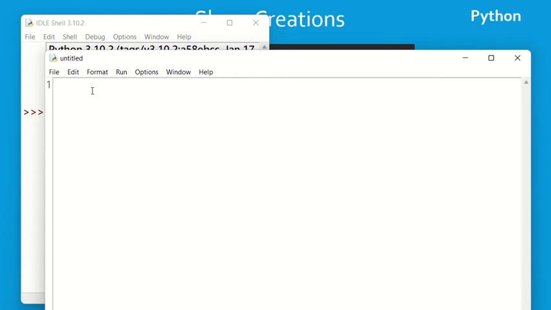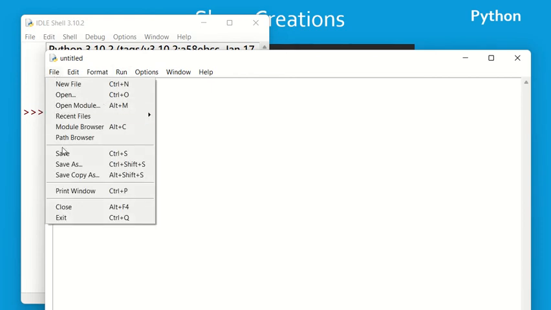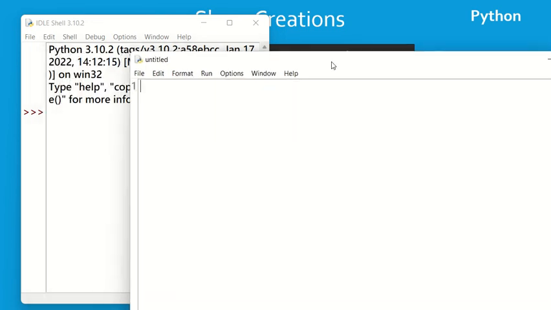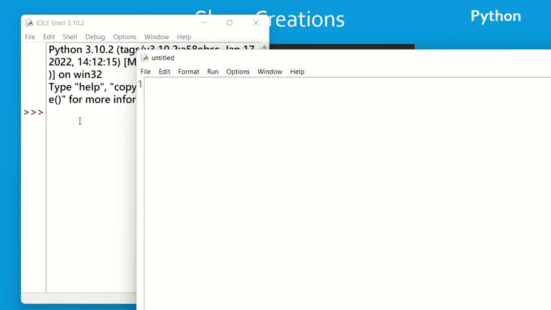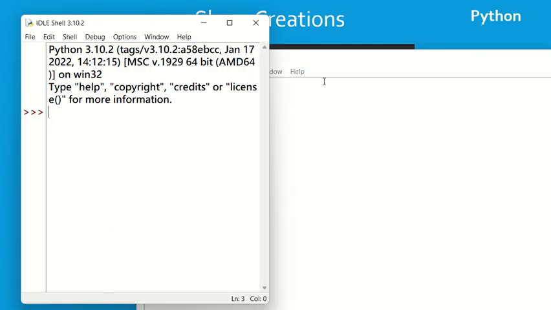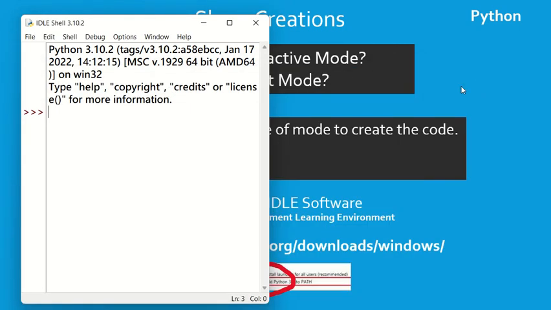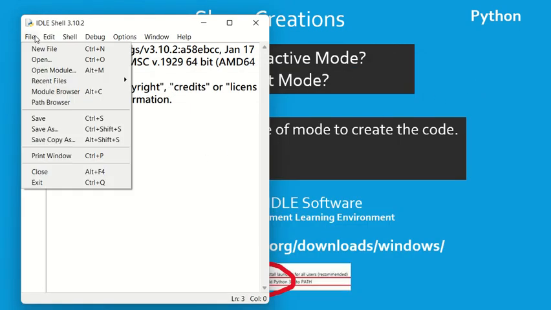Whatever code you write here, after completing it, you just go to the save button and save the file in a separate location. After completing the code, go to the run menu and click the run button, and whatever output we have for that code, you can get that output in the shell window. So now I'm not going to use this window. I'm already having one existing file.